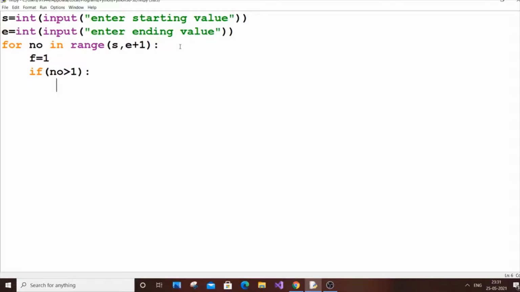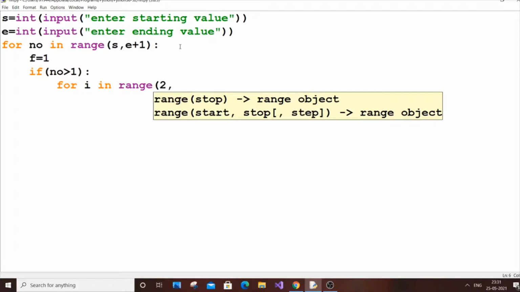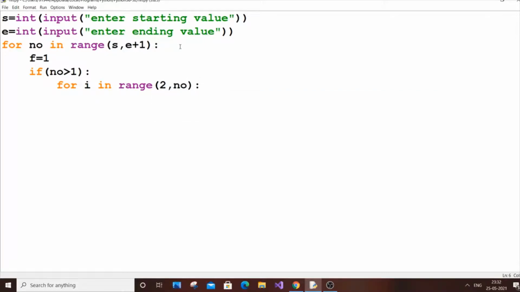Next thing is we are going to use another for loop. This one is for the divisibility test. For i in range, it's going to be from 2, as you know our divisibility test starts from 2 till that number. So 2 comma number. I hope you understand this line. It's from 2 until the number we are testing. So number in range, that is from our starting to ending value, we are testing the divisibility for the number from 2 up to number minus 1.